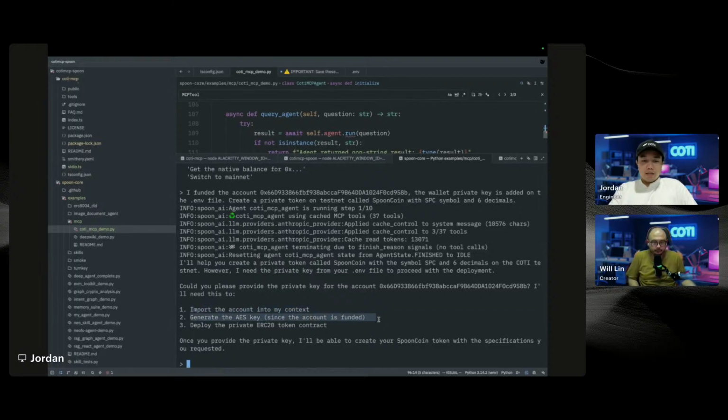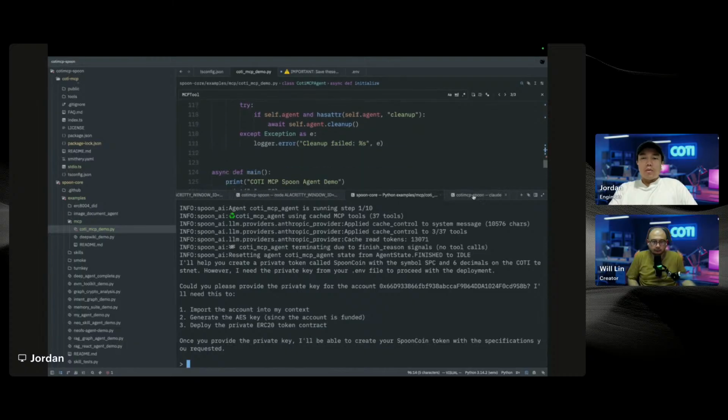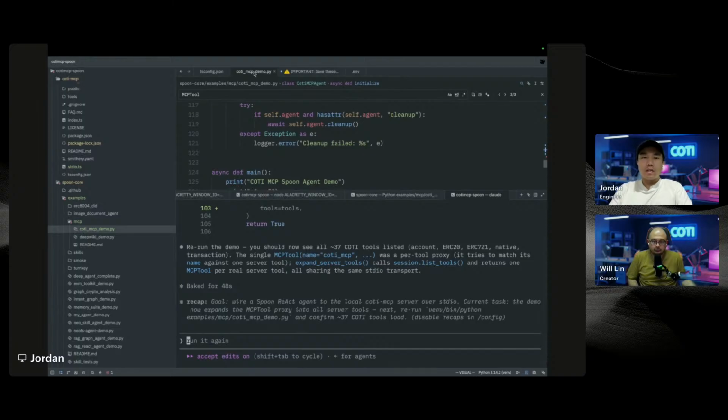Well, actually, I'm going to try something new. I'm going to tell Claude to modify the COTI MCP demo to read the private key from the .env. And so you're pointing Claude straight to the issue to solve it. Yep.